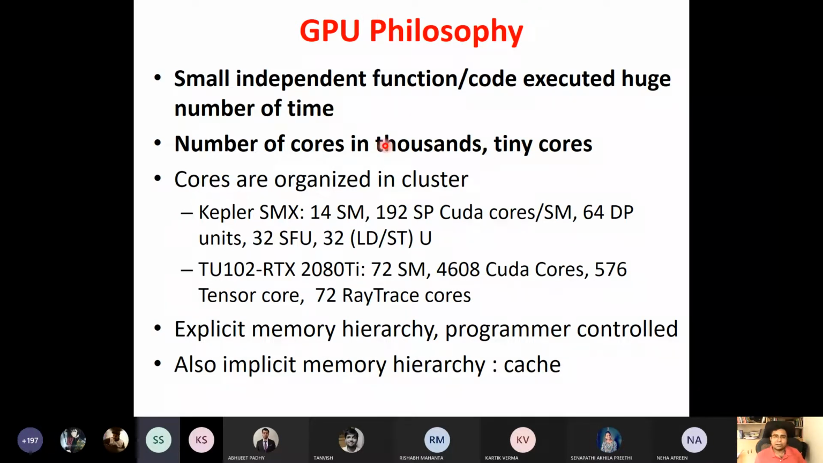So what is the GPU philosophy? The GPU philosophy is a small independent function or code executed a huge number of times. Suppose there is a very small amount of code or functions which execute independently a huge number of times, then that kind of code can be run very efficiently on a GPU with smaller cores because it is embarrassingly parallel. That is the philosophy. If some applications have this kind of property, then they are more suitable to be done on a GPU.